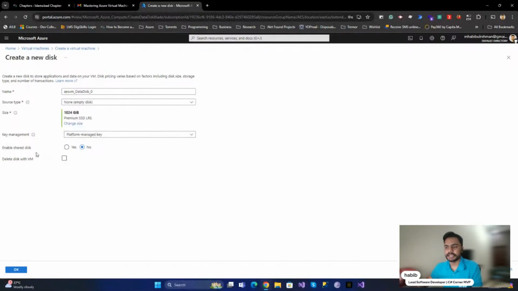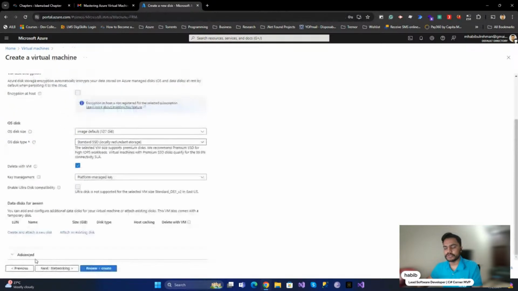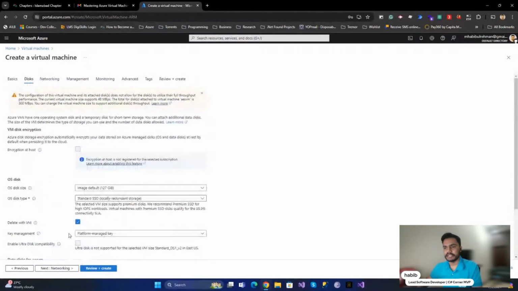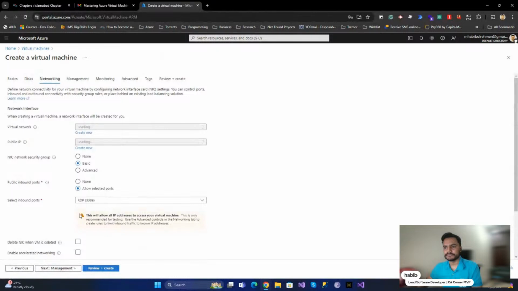Then enable shared disk. So when I select shared disk enabled, I will be able to use this shared disk on multiple virtual machines. But as I just want to use this disk on a single virtual machine, I will select this option. Then the same option, delete disk with VM. So I will select this, click on OK. Okay, so now you can see that a new data disk has been attached to my virtual machine. So let's click on the next option.